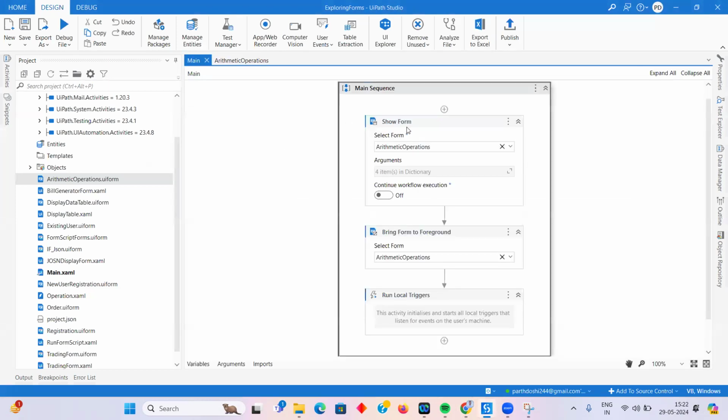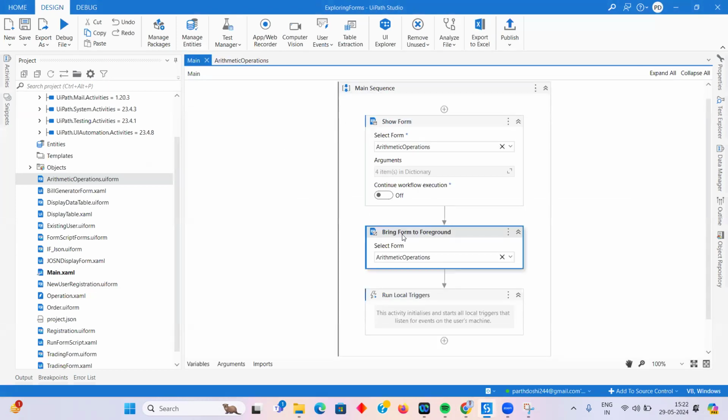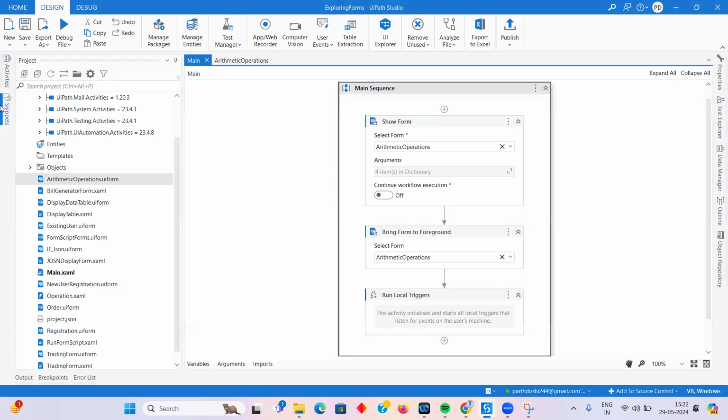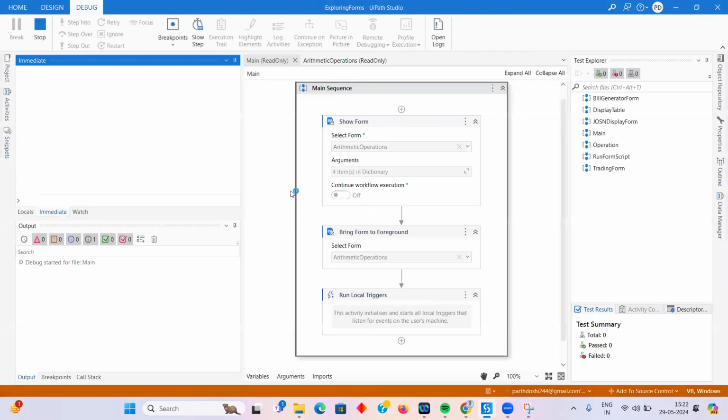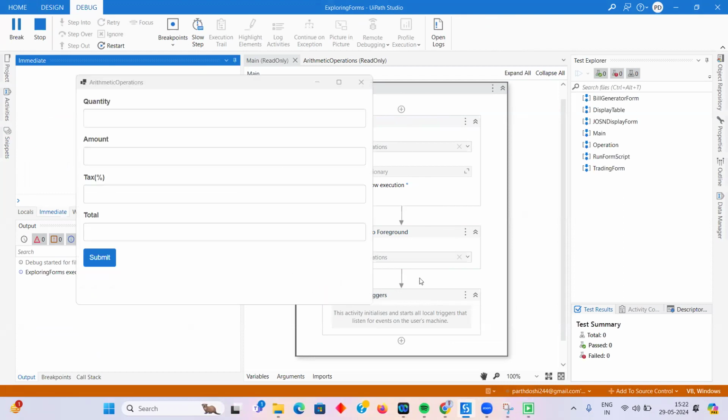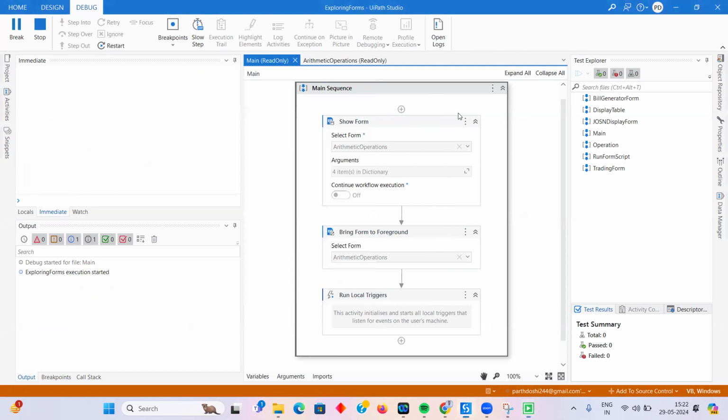And I have created a main workflow where I'm using the show form activity, bringing form to foreground, and just running the local triggers. There are many different workflows that I've created for demo; this is just one part of that. All right, now let me debug it and show what I'm trying to do. If you see, there is no particular logic written over here, no logic of calculations or anything.